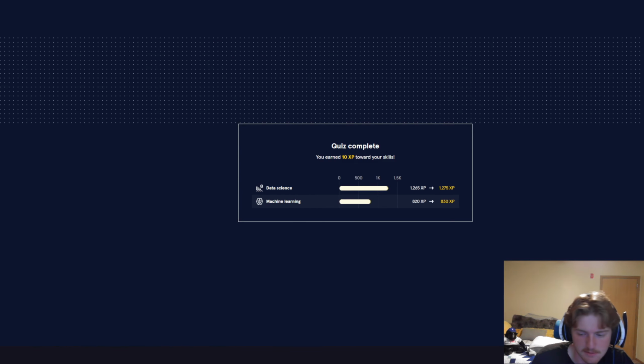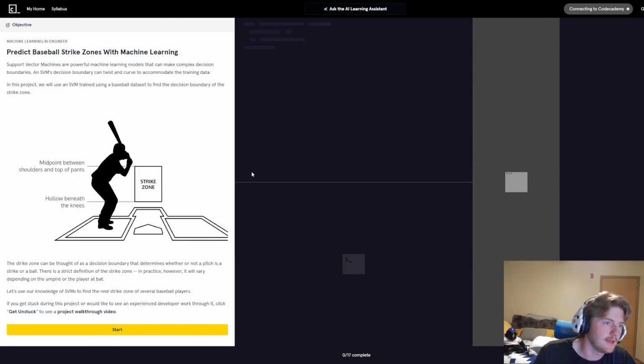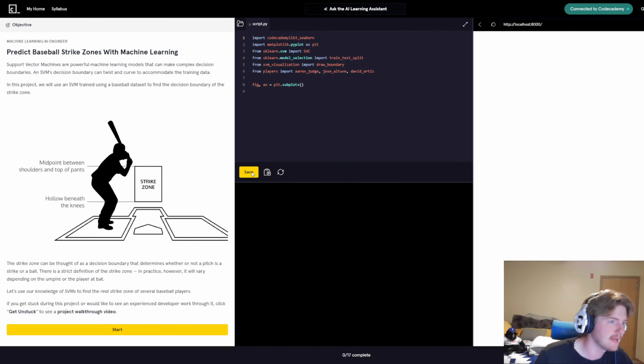But to data science and machine learning. Cool. And it looks like we have a project, and it's predict baseball strike zones with machine learning. Support vector machines are a powerful learning model that can make complex decision boundaries. An SVM decision boundary can twist and curve to accommodate the training data.